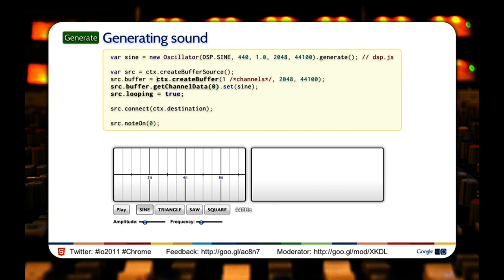So I'm generating a sine tone. And instead of loading up an audio file, we're just going to create a buffer, pass that buffer, that sine wave, off into our API, and then connect, again, the source to the destination. We're just going to play this audio file.